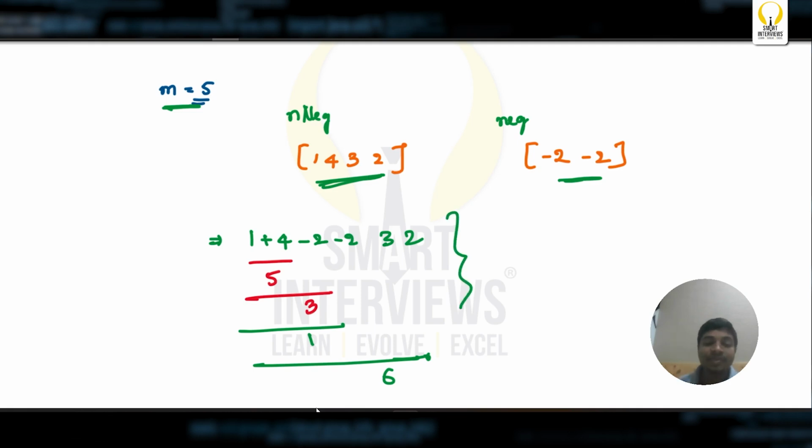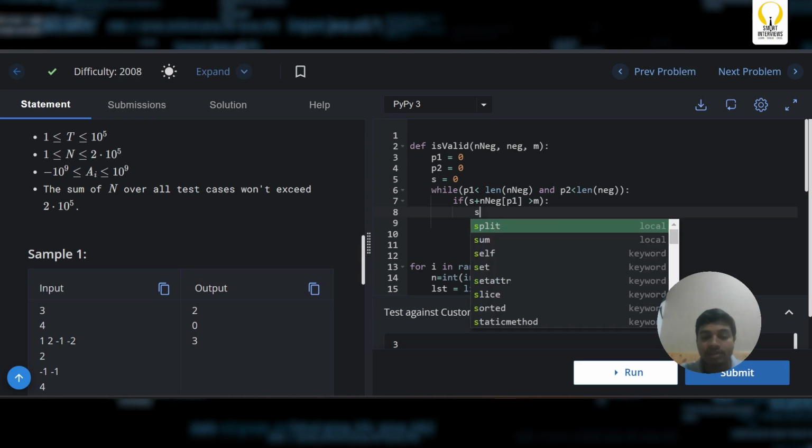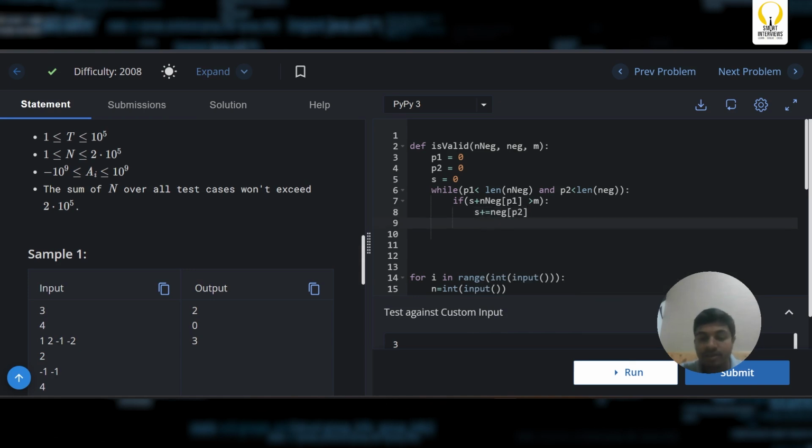Yes, yeah. So going back to this. So if s plus this particular non-negative of p1 is exceeding, what am I supposed to do? I need to include a negative value. So I can just simply say s plus equals negative of p2. Once I'm done with this, I can simply increment my pointer p2. So p2 plus equals 1. Yeah. So this is one thing.